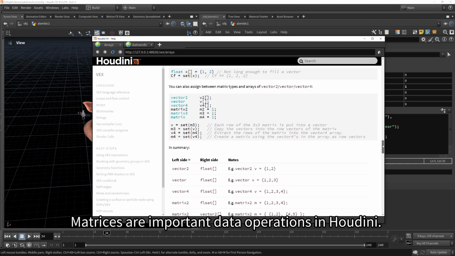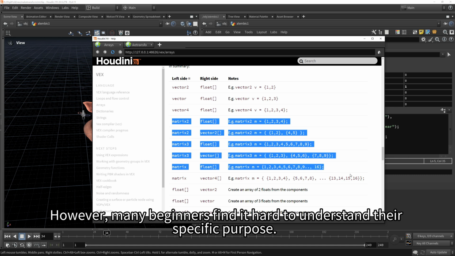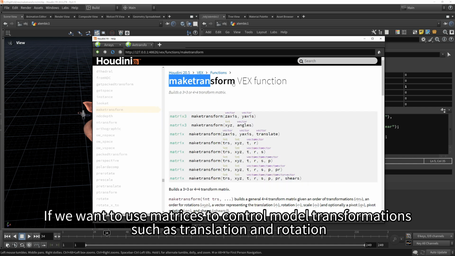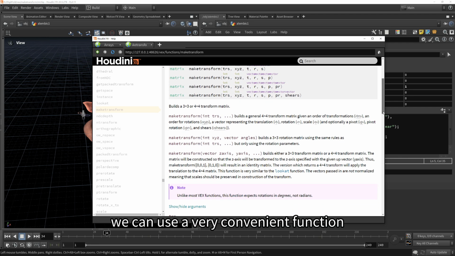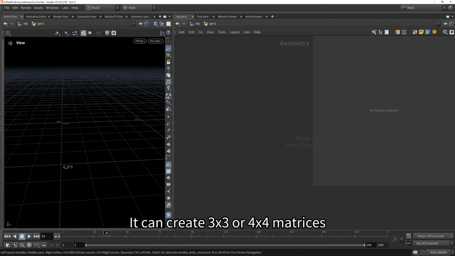We know matrices are important data operations in Houdini. However, many beginners find it hard to understand their specific purpose. If we want to use matrices to control model transformations, such as translation and rotation, we can use a very convenient function, maketransform, for this operation. It can create 3x3 or 4x4 matrices.